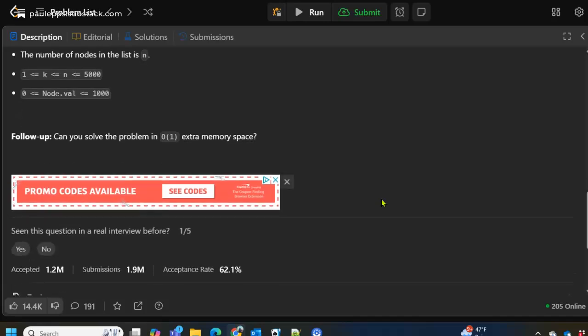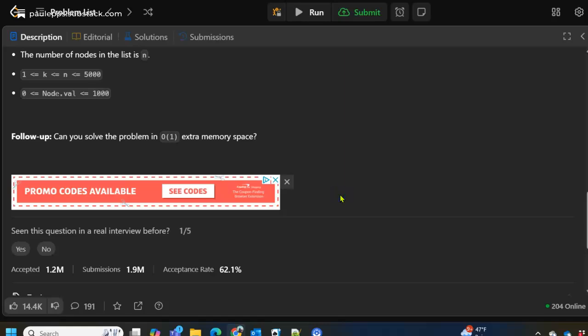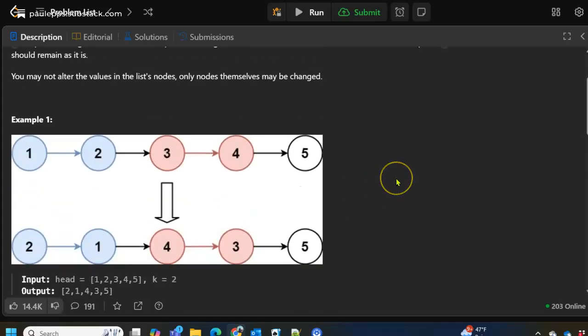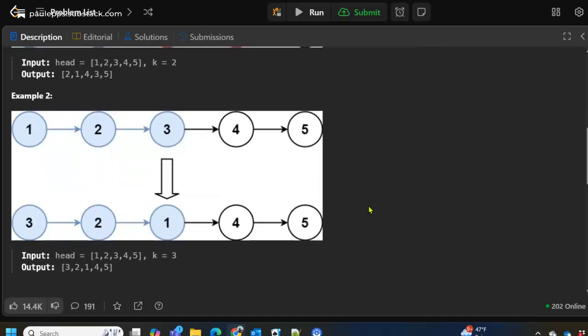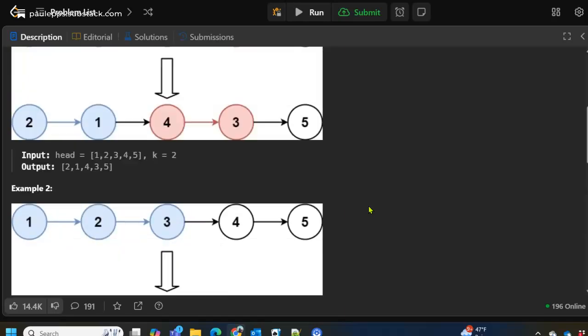All right, that's okay. Follow up. Can you solve the problem in O(1) extra memory space? Yeah, I think so. This is the kind of thing that you could do recursively. You could do the list reversal recursively, or you could do the top level problem, the K nodes, recursively. Now, if you did that, you're going to use up extra space for recursion stacks. But if you just do it with manipulating pointers, then that should be O(1) memory space.